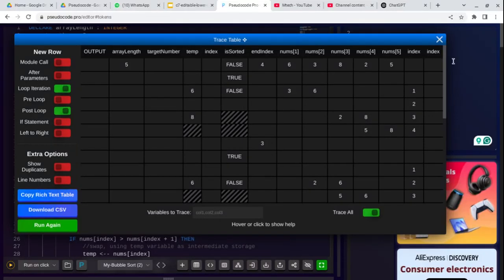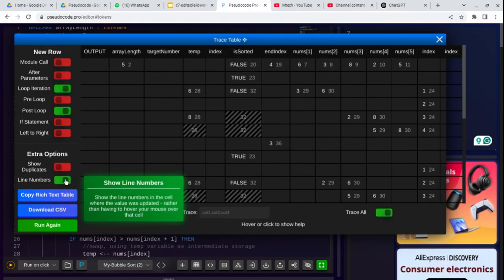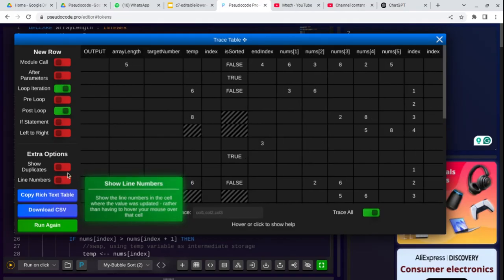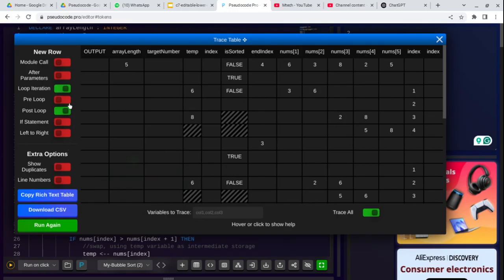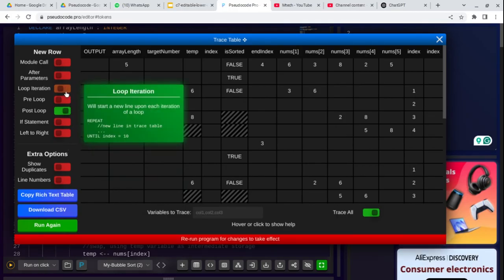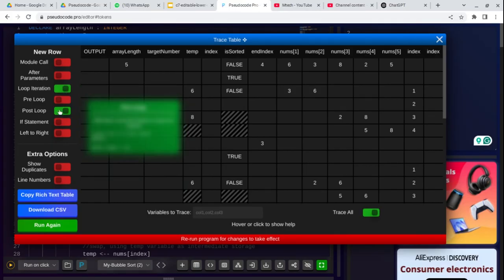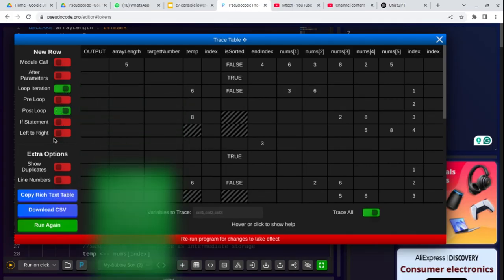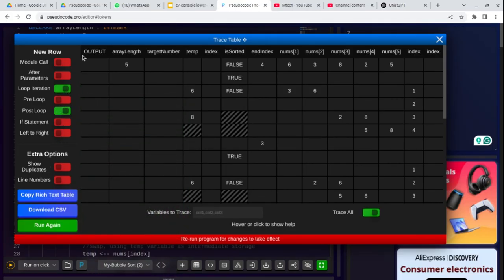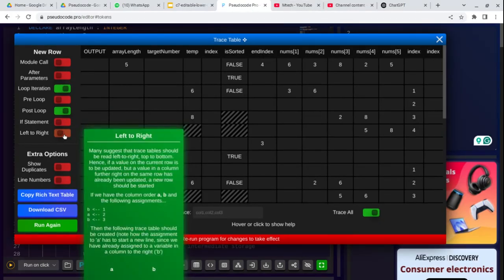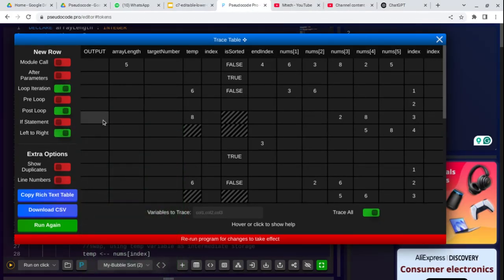You can also change the things from here. You can show duplicates and line numbers; I'll just switch it off. There are loop iterations, pre-loop and post-loop, if statements, left to right, everything. So you can just download it and observe how things are happening in the end.